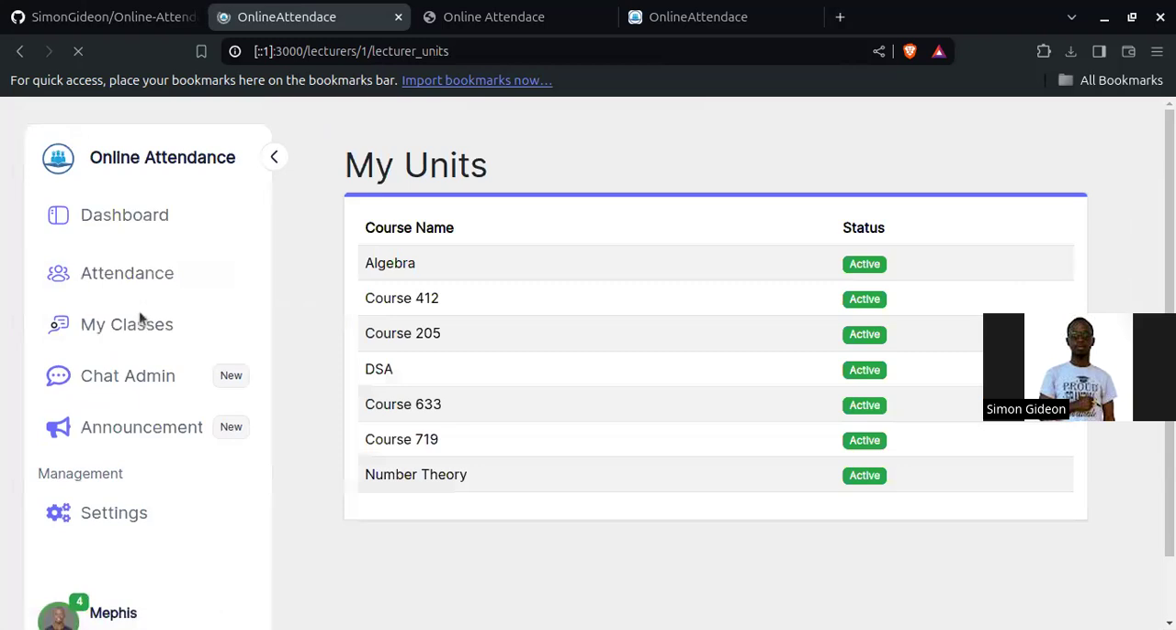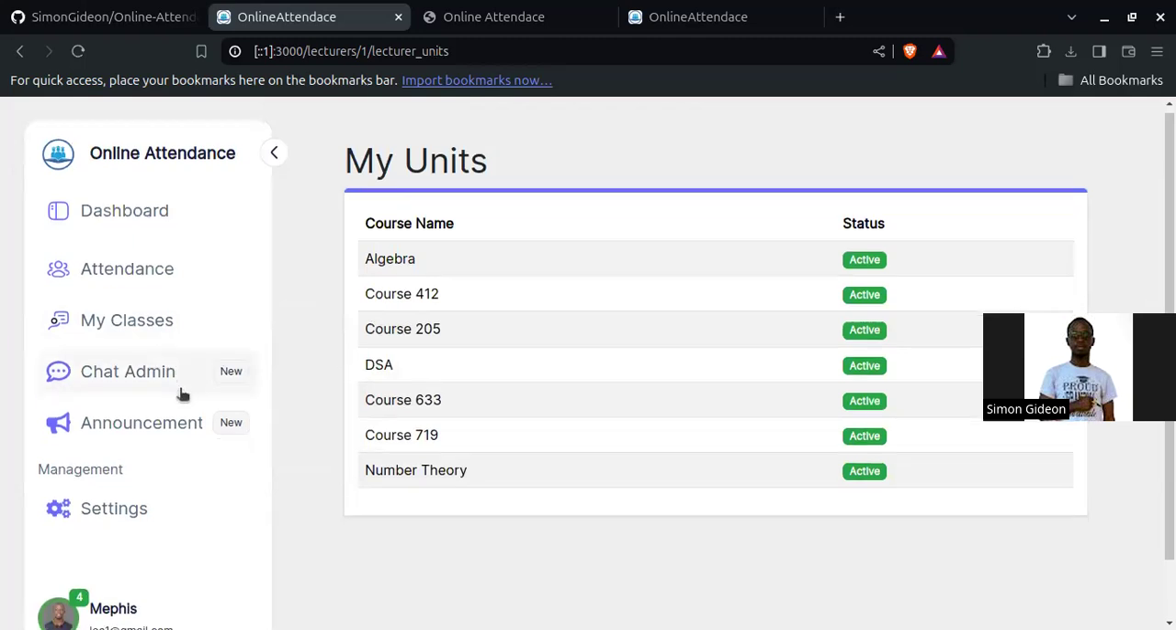So for the classes, when the admin allocates a unit to the lecturer, the lecturer needs to accept. The lecturer can decline the unit and can also accept. So the lecturer needs to accept the unit so that the unit is present for the students to register. This means that the student cannot register for the unit unless it is allocated to the lecturer and the lecturer has accepted the unit.